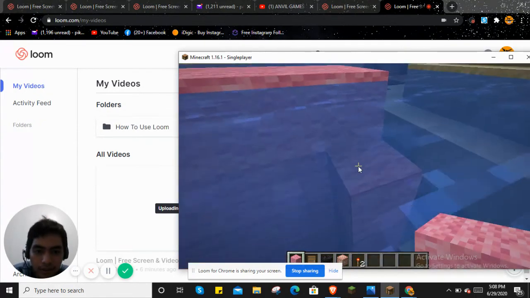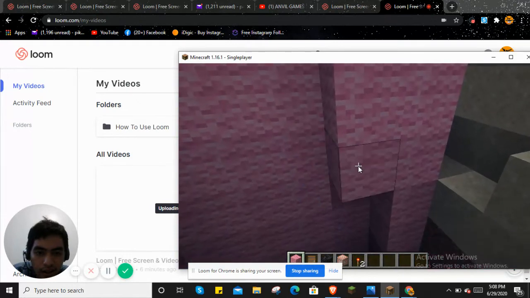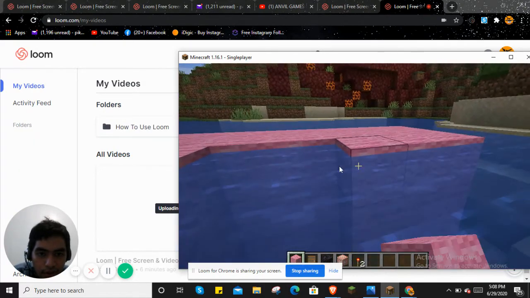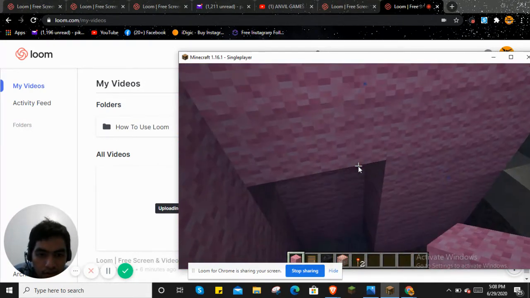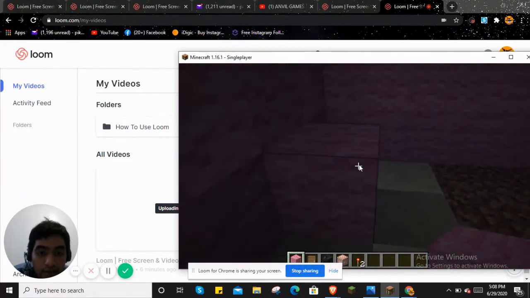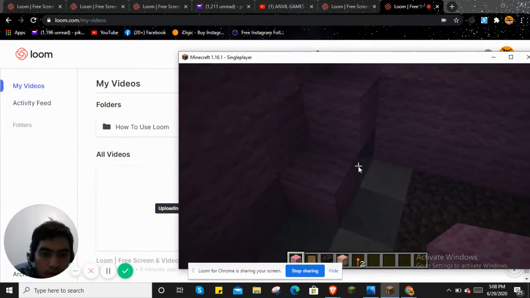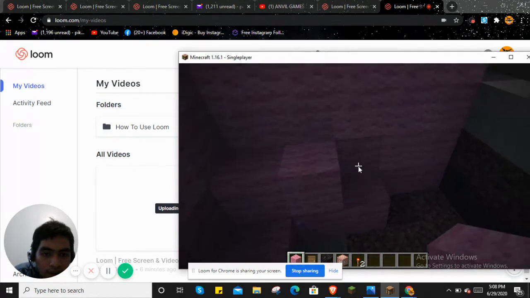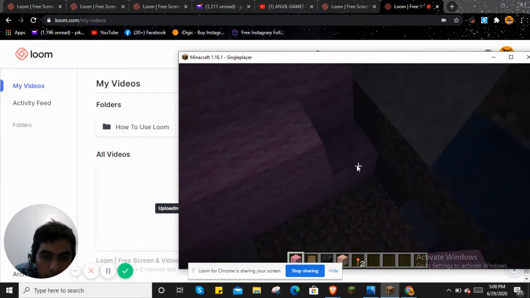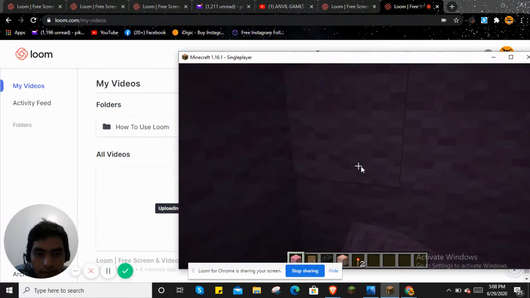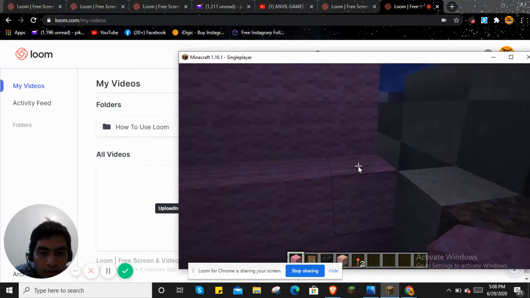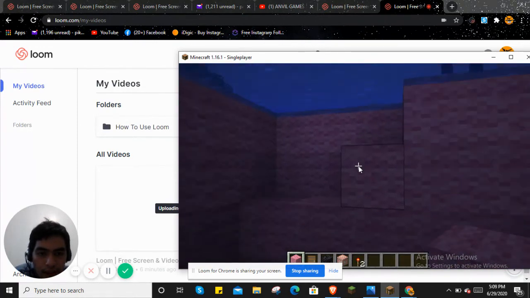I'm building the box, putting the box here and there, making sure that no space remains. I'm making a house underwater.